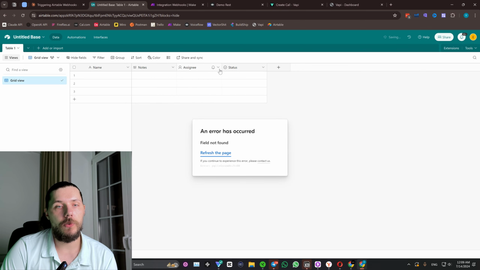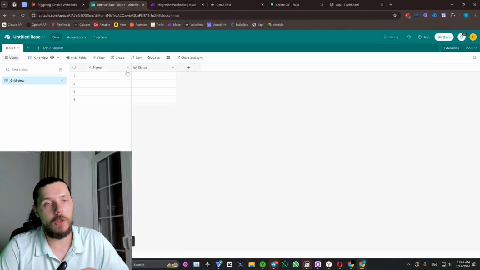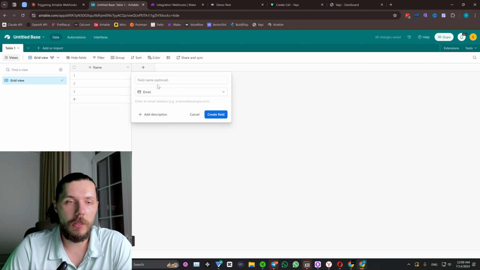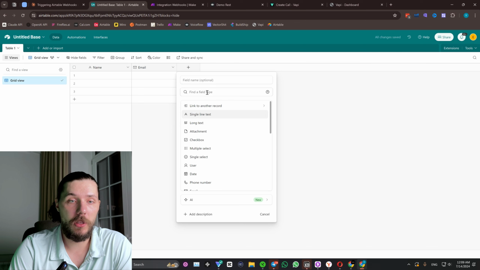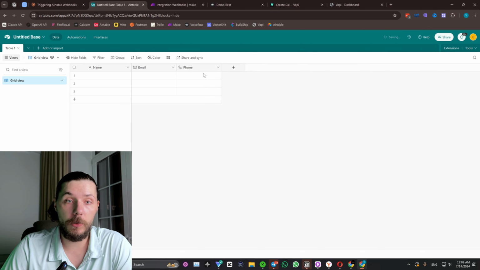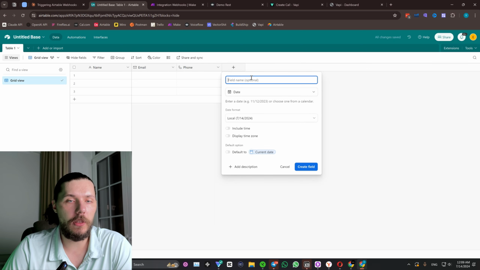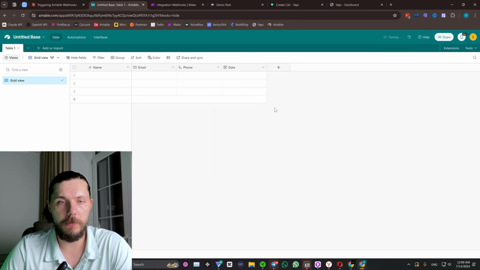What we can do is, okay, let's reload it. Let's say we provide the name, the email of the user, and the phone, and we have the date, right? So we have the date, and I think Airtable does approve the same format.